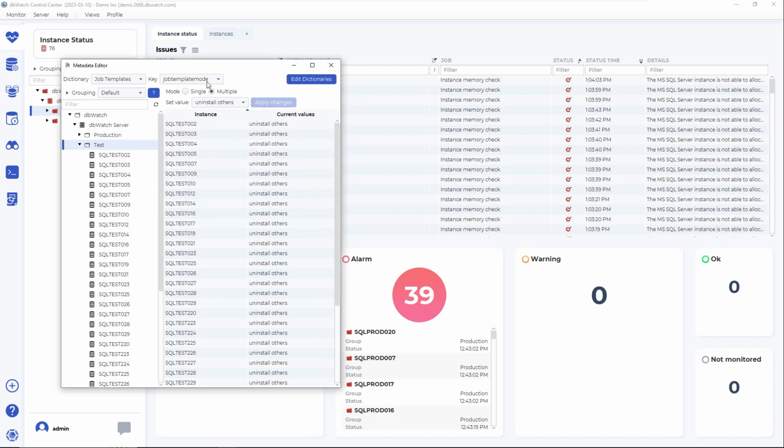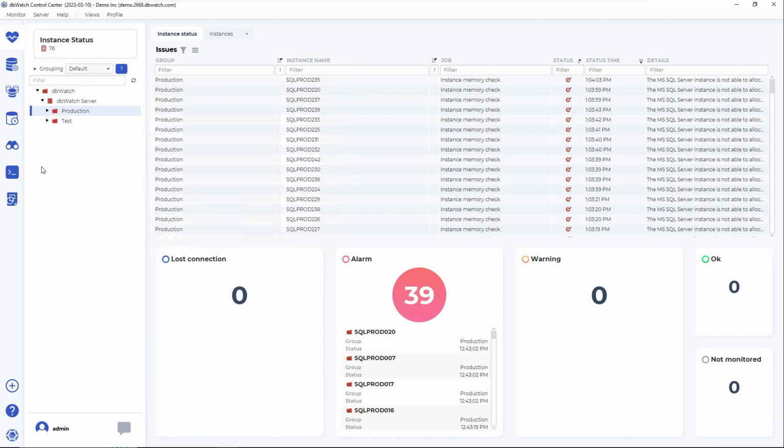We have to go back here and make sure that we have the same setting here on the test environment. That's good. And then we can close this.